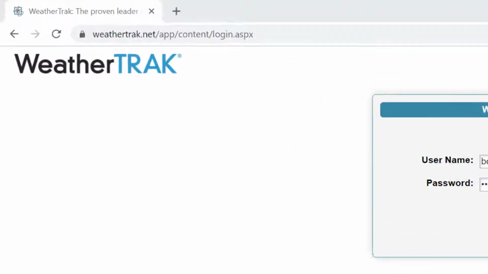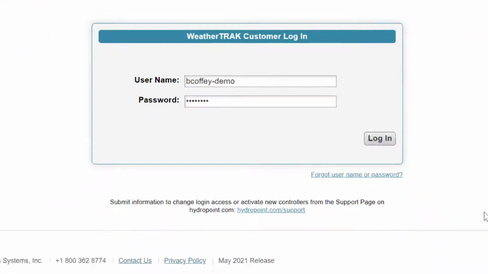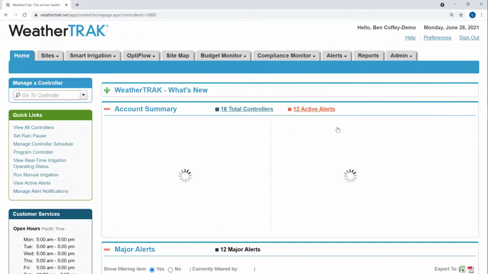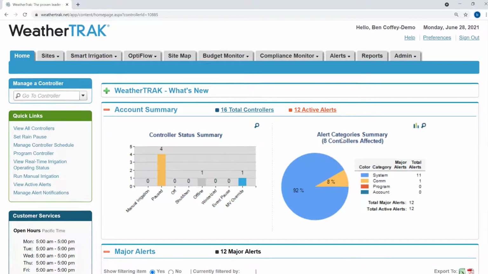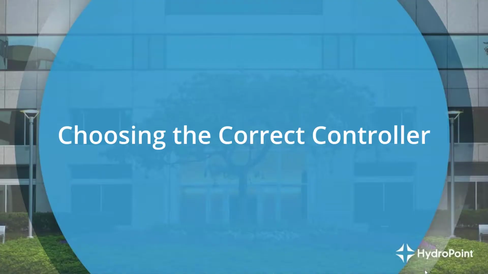To get to the WeatherTRAK Manage page, start by logging in to WeatherTRAK.net with your unique username and password. That will take you to the WeatherTRAK.net homepage. Then we go to the Smart Irrigation tab and use the drop-down menu to select Manage Controller.